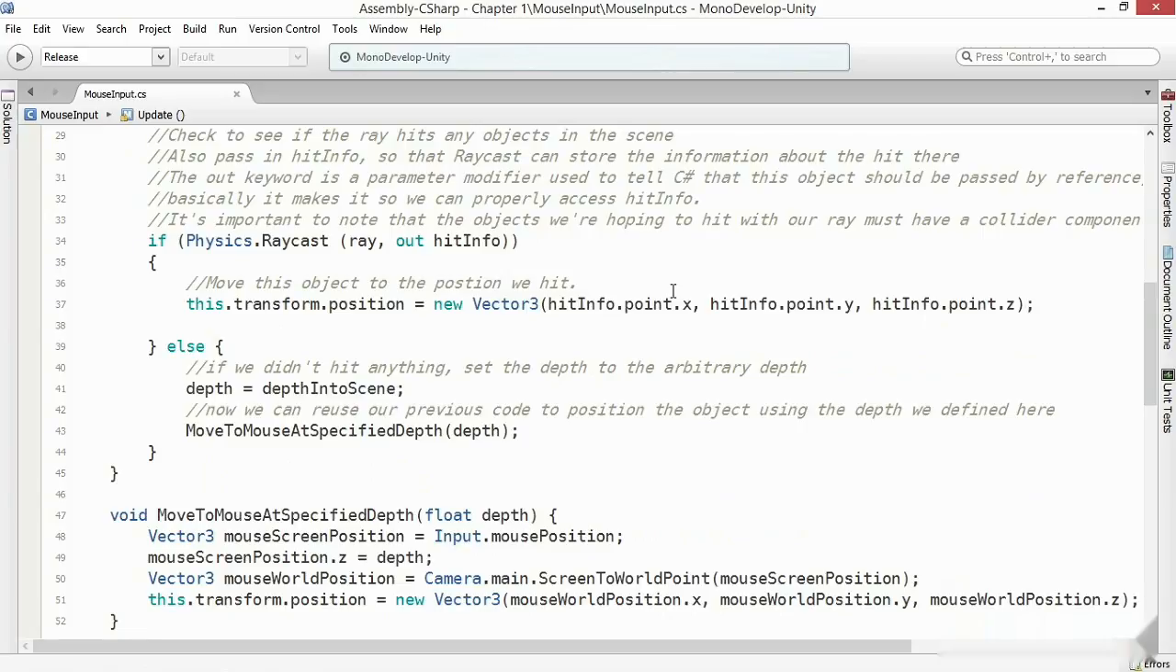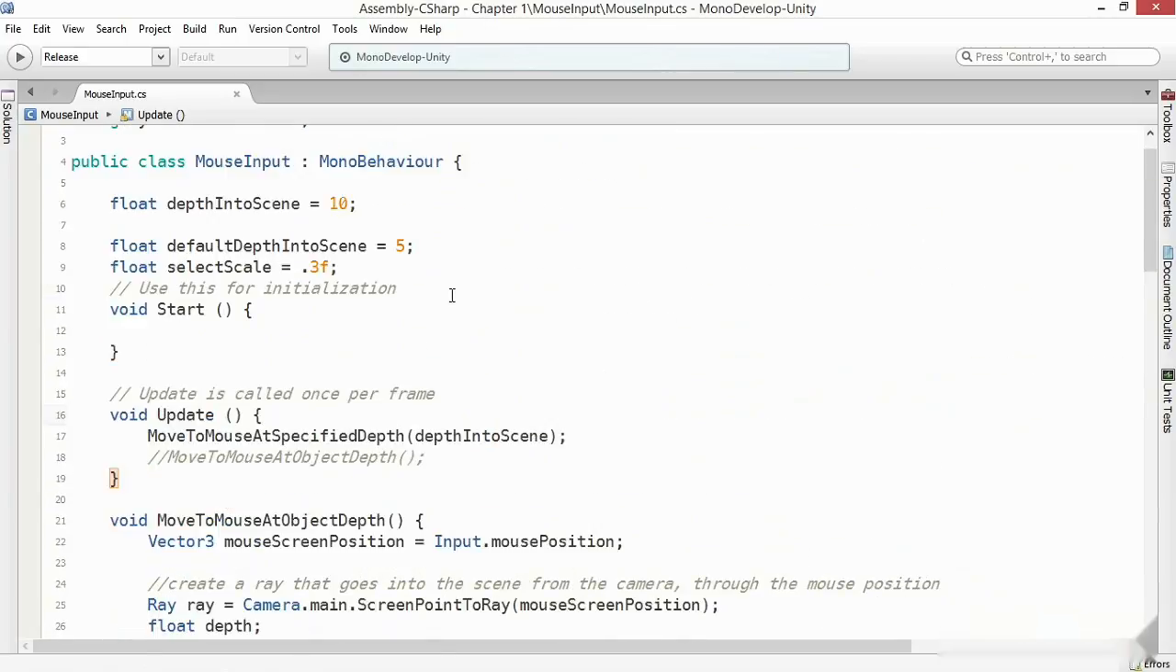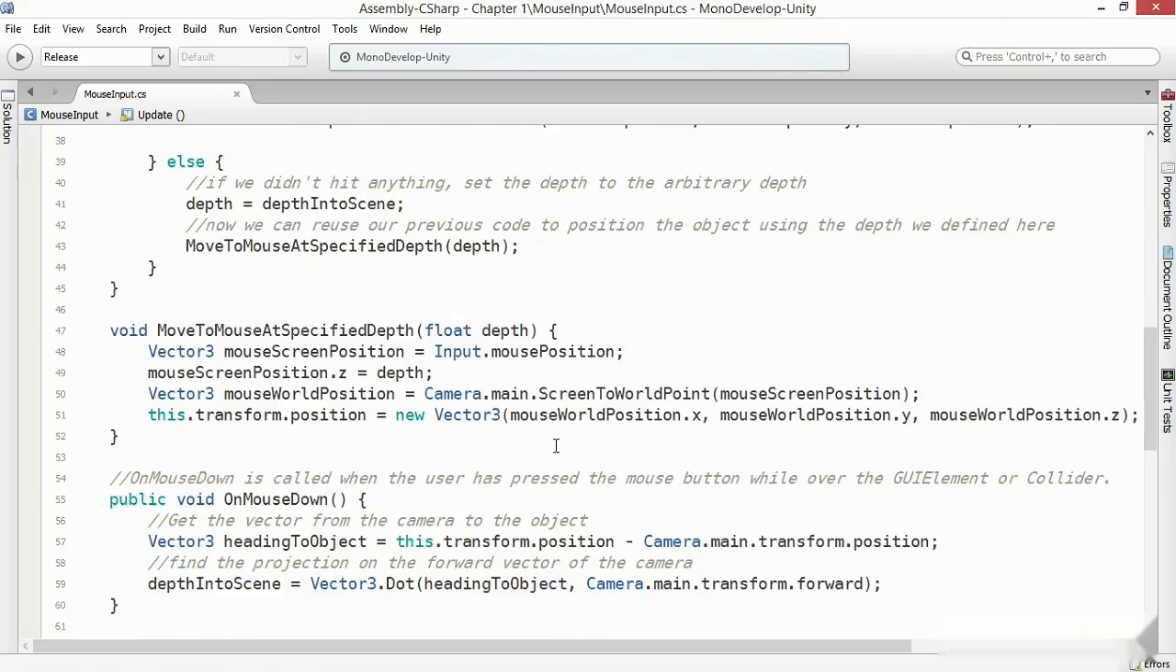The easiest is to provide an arbitrary depth into the scene. This is the distance from the camera, so it doesn't matter which direction the camera is facing, that depth will always be the same. Unity has a function called ScreenToWorldPoint. This will take a screen position and calculate the position in the game world. This screen position is all stuffed into a Vector3, where the screen position is represented by the x and y coordinates of the mouse position. The depth into the scene is stored in the z coordinate.